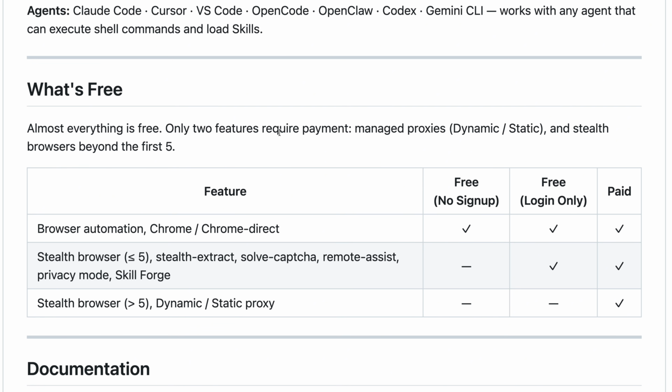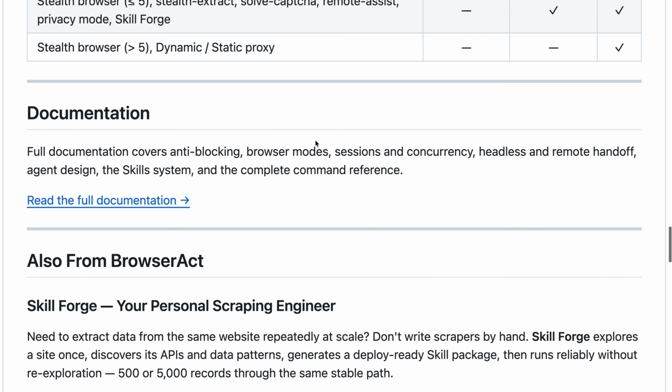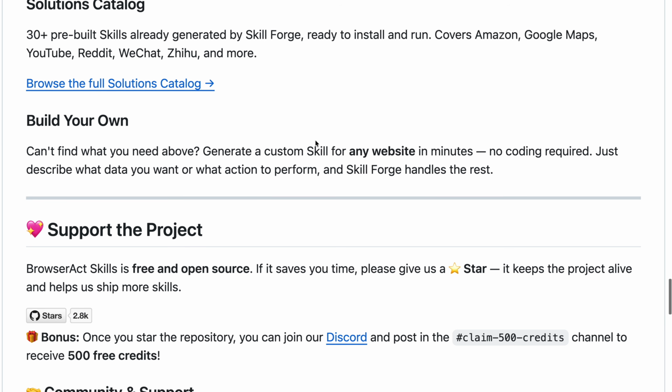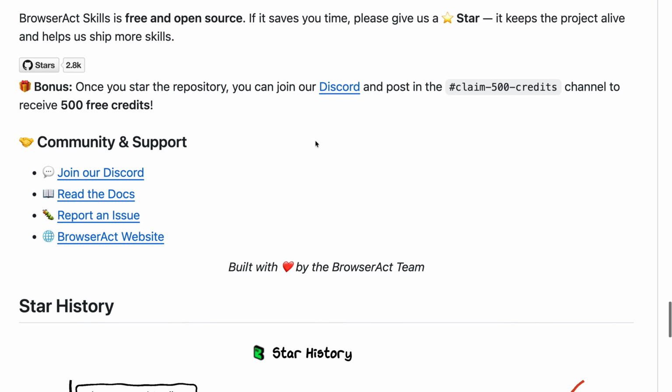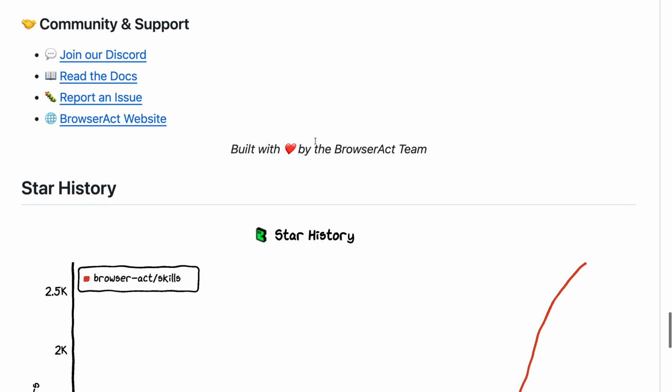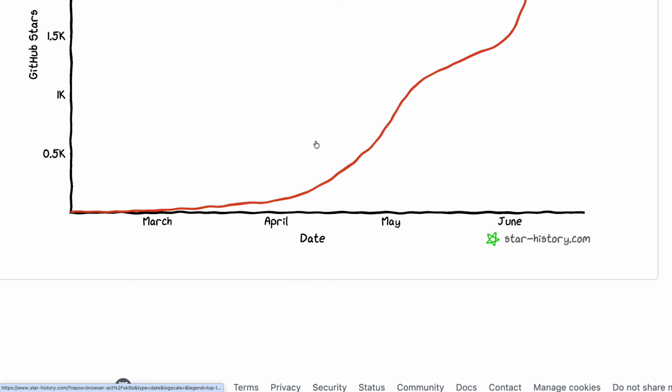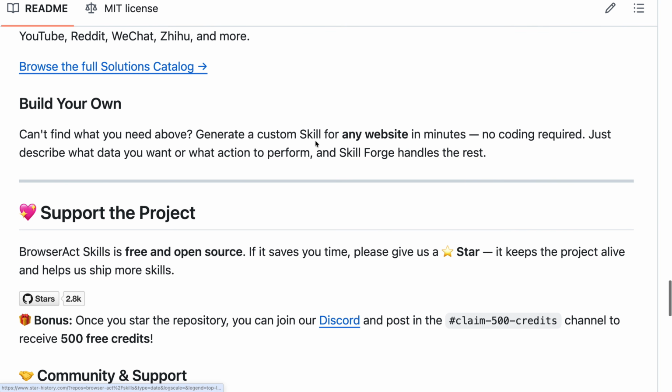Third is human fallback. This is my favorite part. If the agent reaches a step that needs a human, like a complex verification or a payment approval, it pauses the workflow. It hands the live server session over to you via a remote link, lets you complete the step, and then the agent simply takes over and continues.